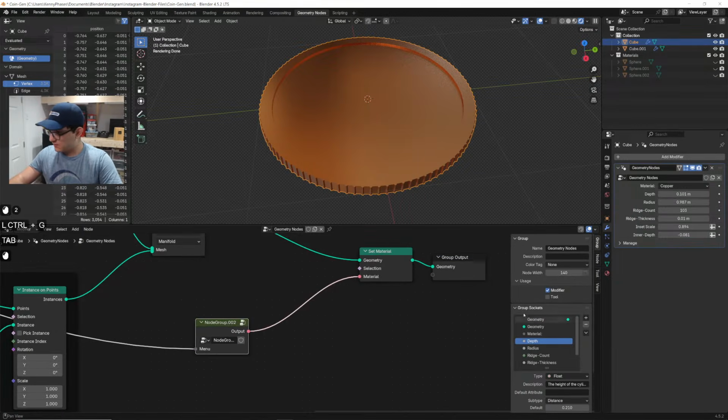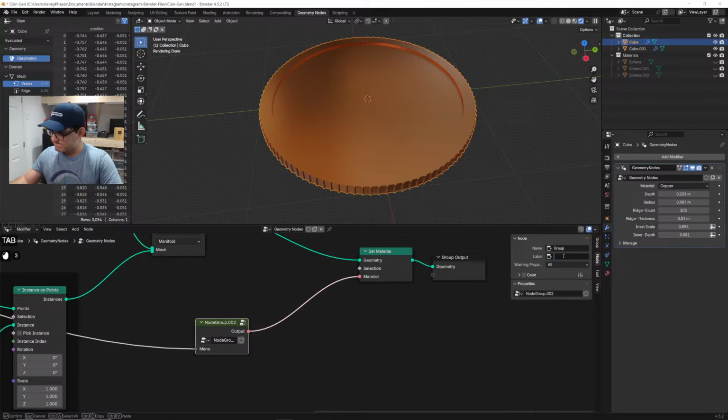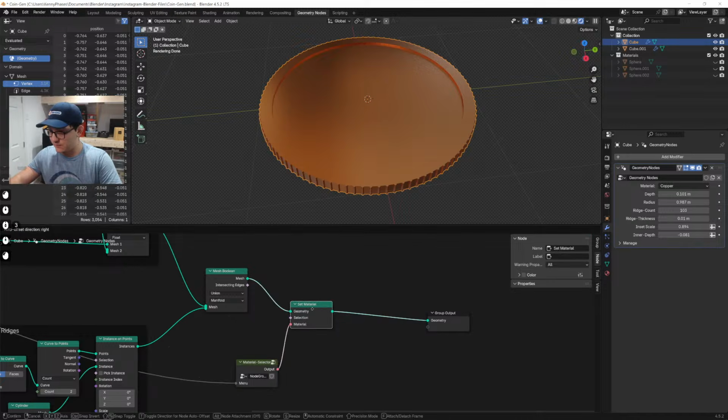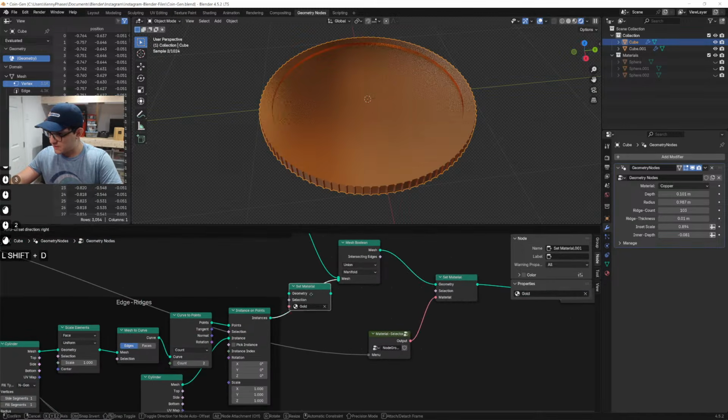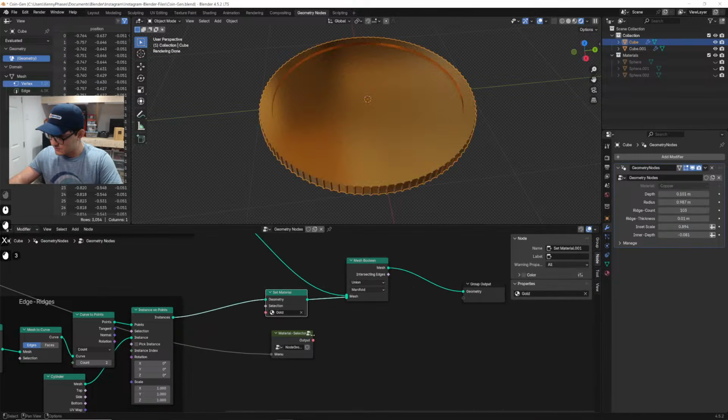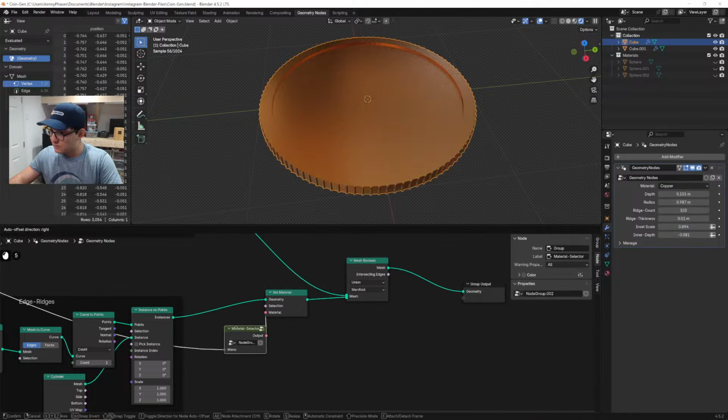So we have a group. Let me rename it to material selector. I want to see if this works. This should work. So right now we're selecting the material for everything. Let's try it just for the edge ridges. I just want to see if this works. Did it work?